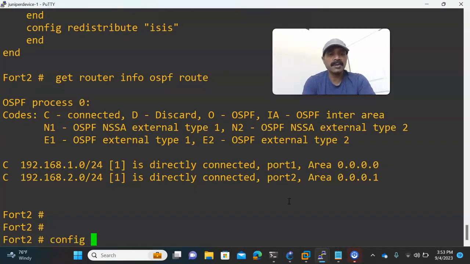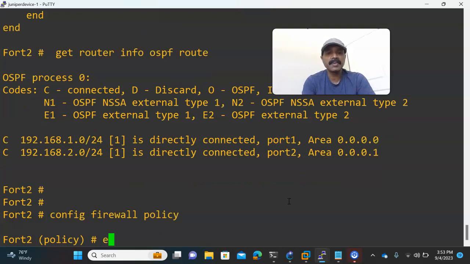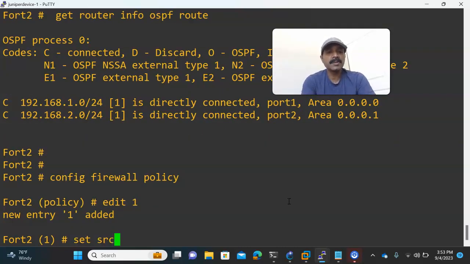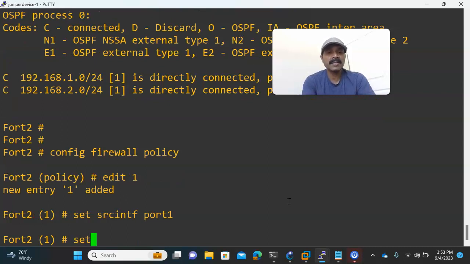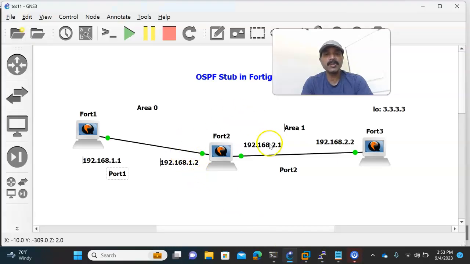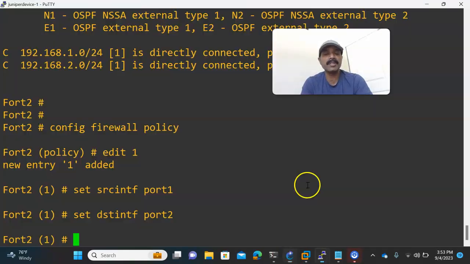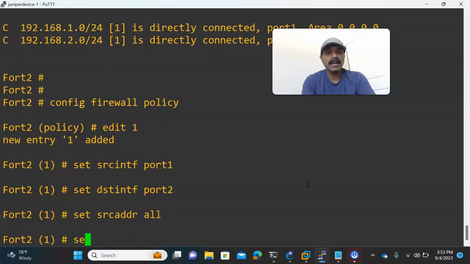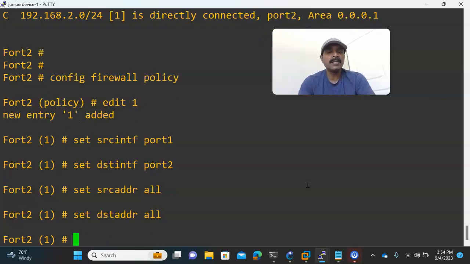Okay, so go to config firewall policy, edit 1, set the source interface as port 1 and set the destination interface as port 2. Okay, so this is from port 1 to port 2, then port 2 to port 1 communication. These are the two IPv4 firewall policies I would add for the communication, area 0 to area 1 communication. Then set the source address as all, and set the destination address, dstaddr, as all. So these are the mandatory parameters you have to define for defining the firewall policy.